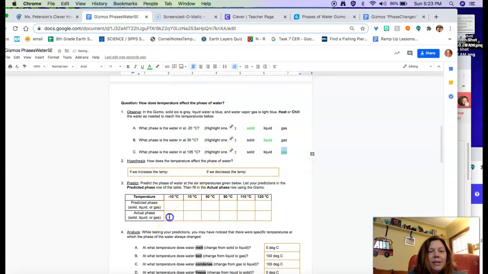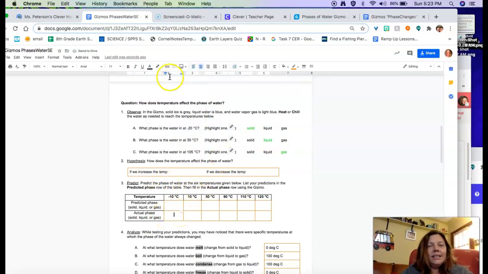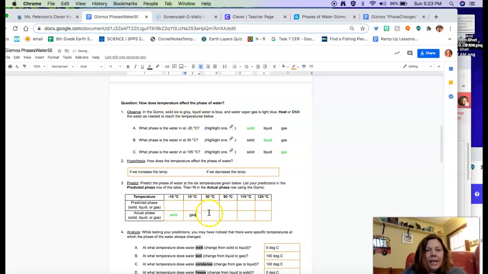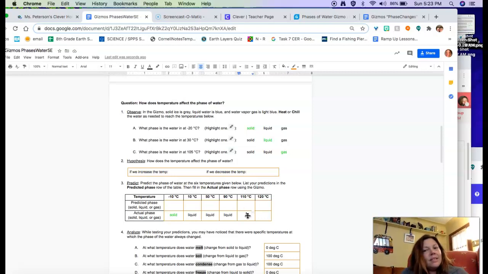Then here, if we were to talk about it, at -10, it is a solid. At 10 degrees, it is a gas. What did I say, gas? Sorry, liquid. At 50, it's still a liquid. And at 90, it's a liquid. Okay? At 110, it is above 100. It has turned into a gas, and same with 120 degrees there.